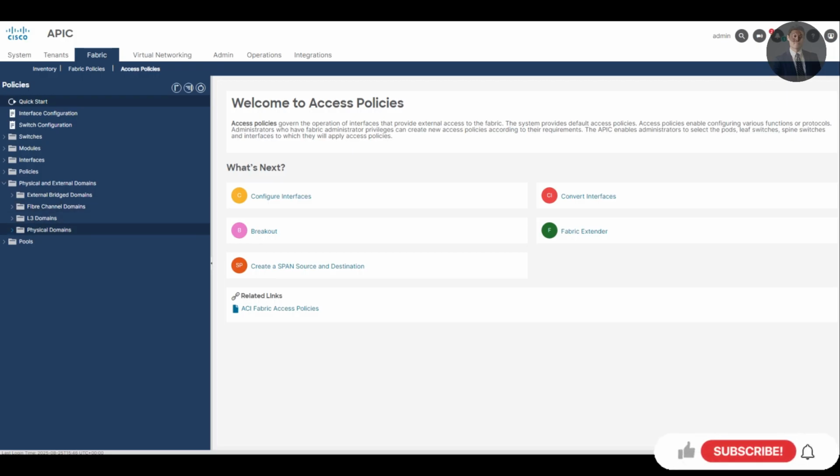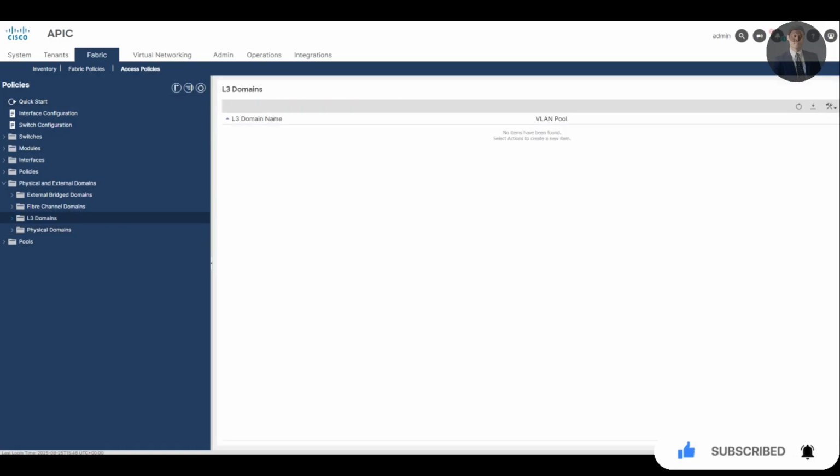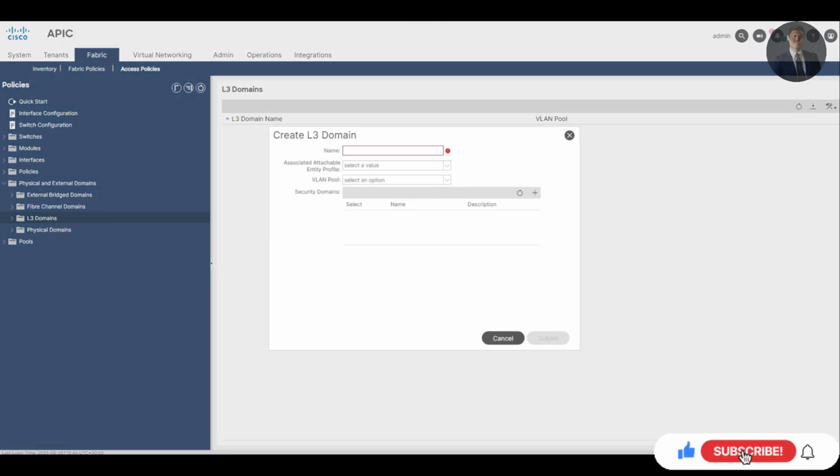We talked about the physical domain in the last video, when we added an extension for the L2 legacy network. This time we'll create a Layer 3 domain. Create Layer 3 domain. Let's call this L3Out. And do not submit yet.